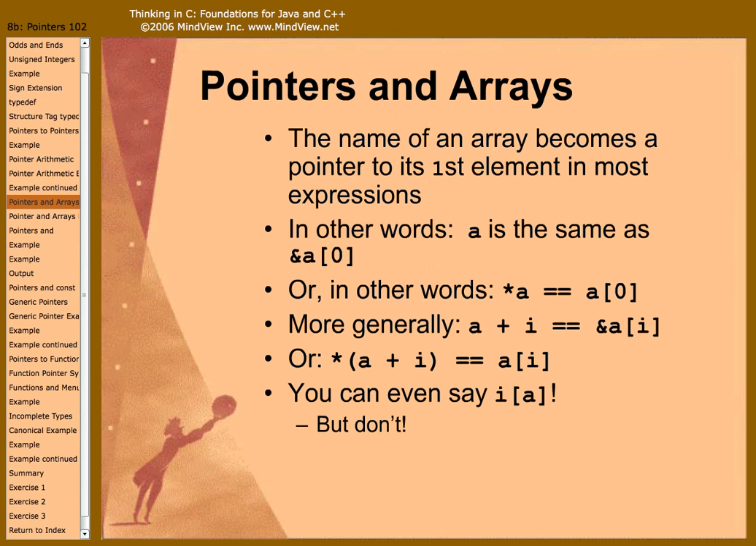We can take this relationship between pointers and arrays a little bit further. Up until now, all we have said is that the name of an array becomes a pointer to its first element in most expressions. The notable exception of that is the sizeof operator. There's actually one more time where that is different, and that is with the ampersand operator. But that's a real esoteric case, and I'm not going to talk about it. So just keep in mind that sizeof is the main exception to that rule. So every other time we expect the name of an array to be interpreted as a pointer. So another way to say that is that A is the same as the address of A sub 0.